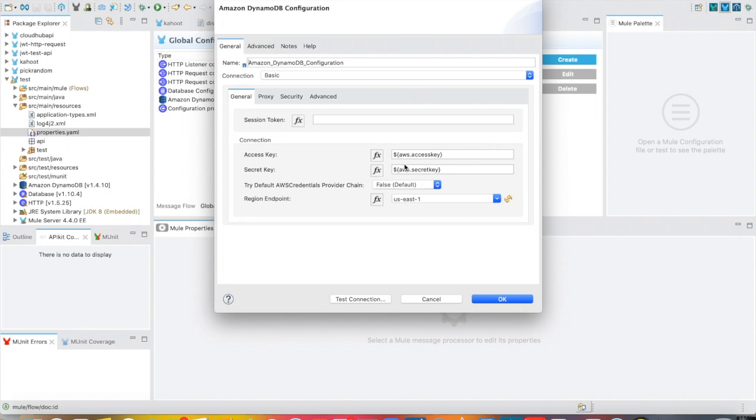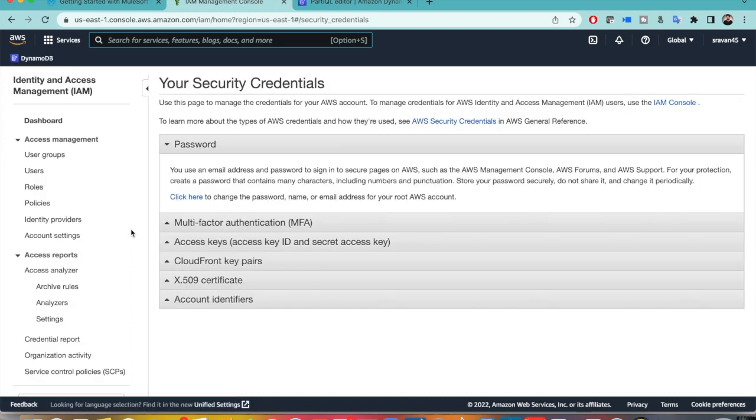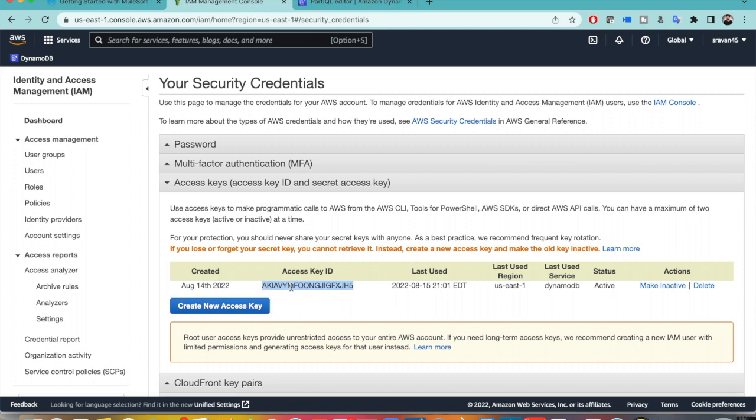All right, so for the access key and secret key, for now I am providing them in a property file, but you will get your access key and secret key in your security credentials over here. If you are new to AWS or new to MuleSoft, this is where you will find the access key and secret key. I have an access key, but the secret key is only created whenever you create a new access key.